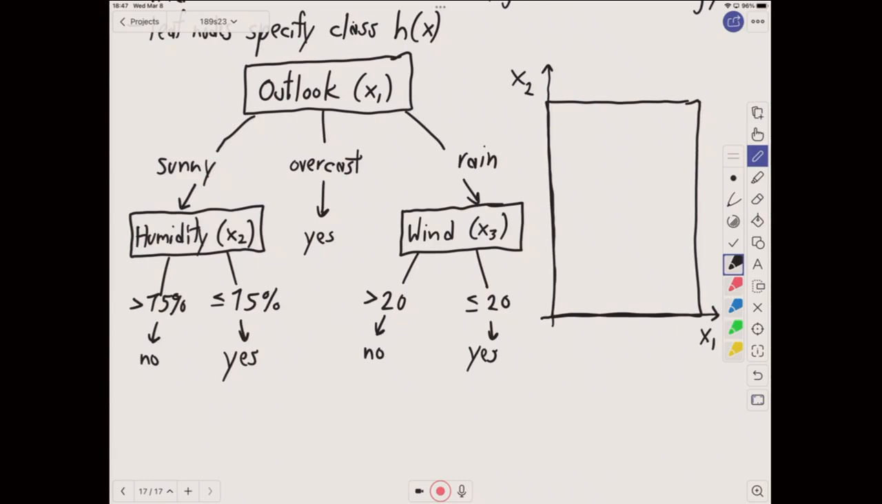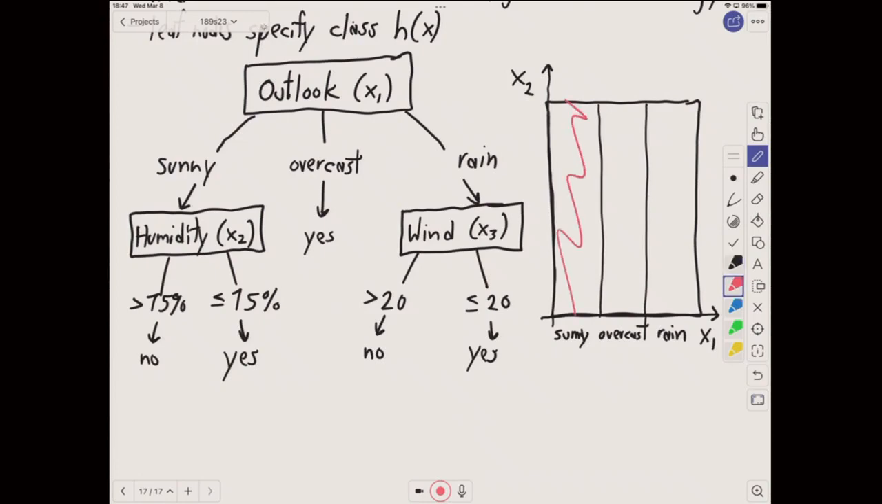X1, the first feature, is not a quantitative feature again. It's just a three-way choice between sunny, overcast, and rain. And so I can just draw my feature space by dividing it into three chunks that way. If we're sunny, well, remember, next we're going to look at the humidity and make a decision based on that. So let's mark the humidity scale. Here's 25%, 50%, 75%, 100%, 0 at the bottom.